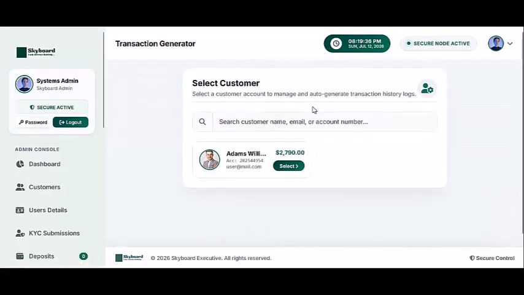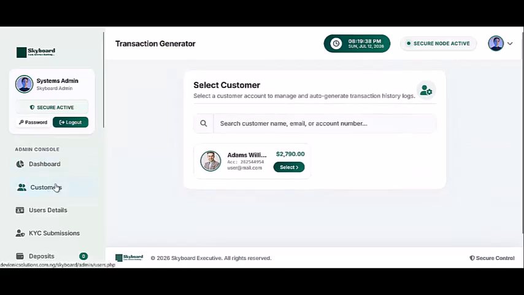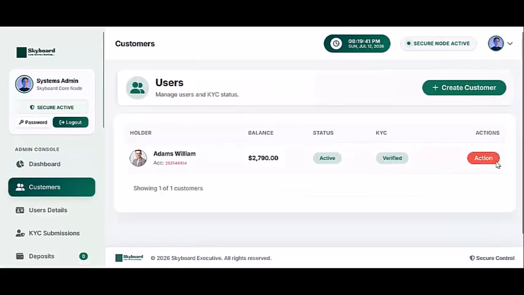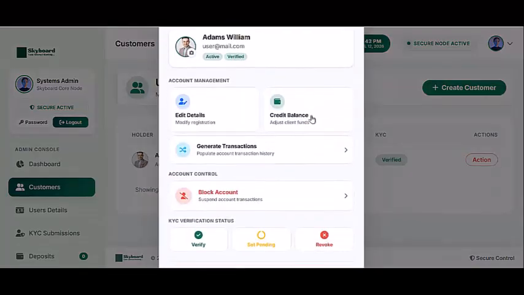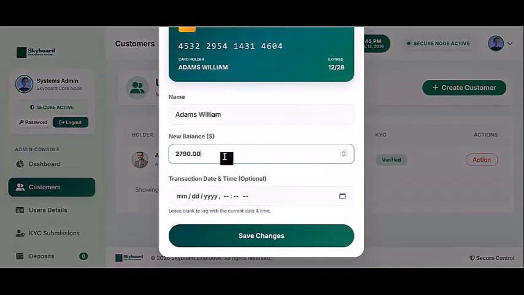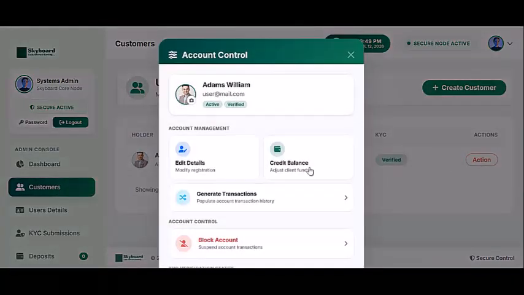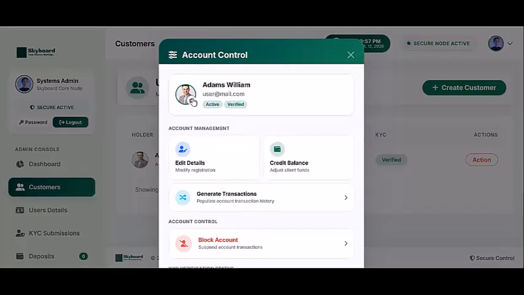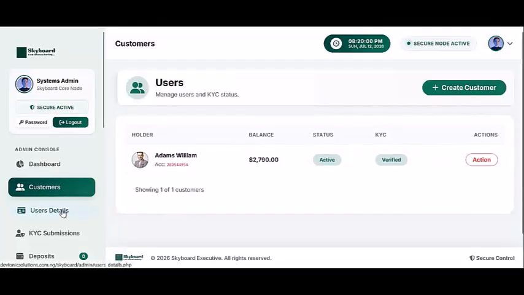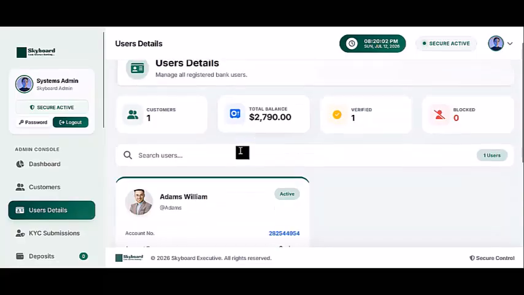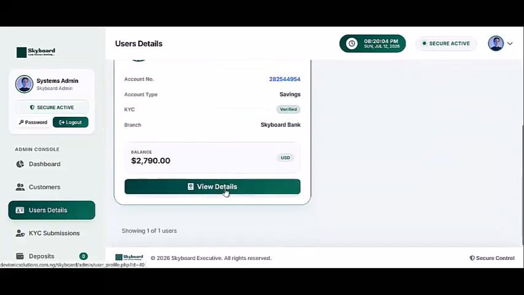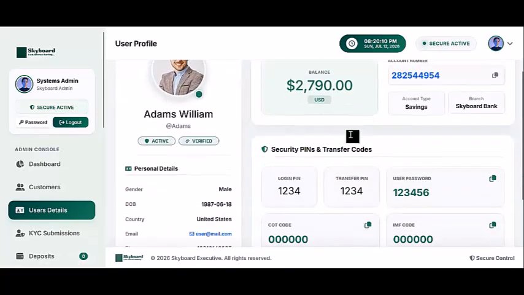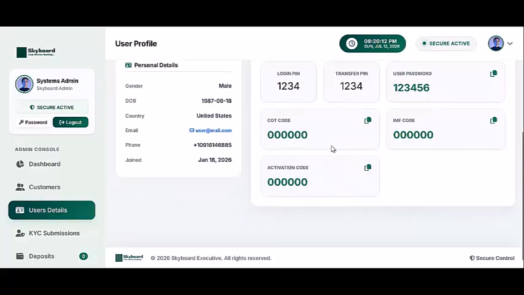Let me go back to customers, action. So you can choose to credit this balance. You can credit this user's balance here. Okay, so we also still have verify, state pending, or revoke, or remove account, or edit, or change the profile picture and all that. Okay, here you have your user details. Right, you can see more details about this user. You can choose to view this user. You can see the entire details of this user, the account balance, COT code, and all sorts of information here.